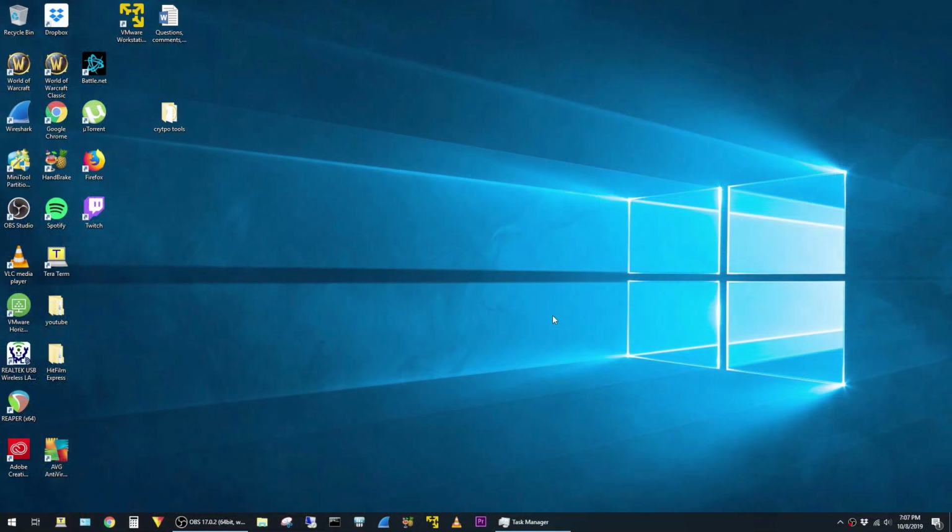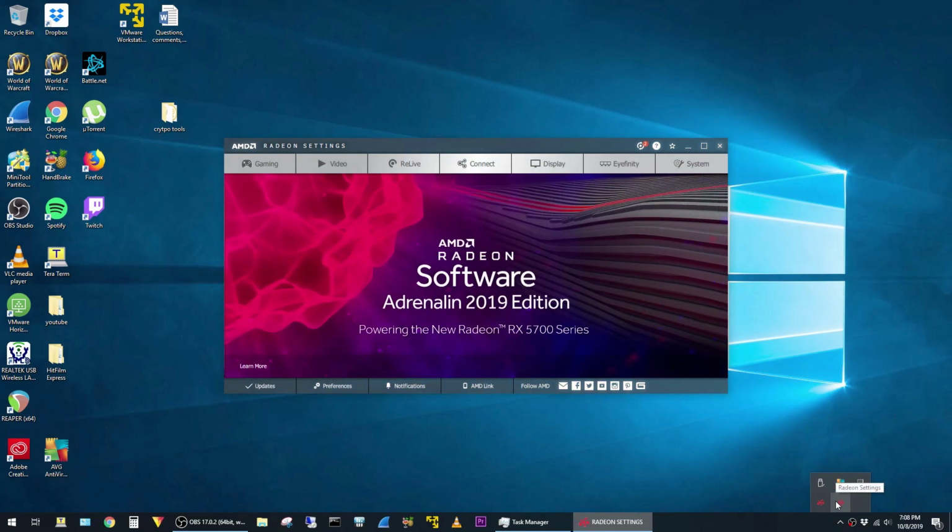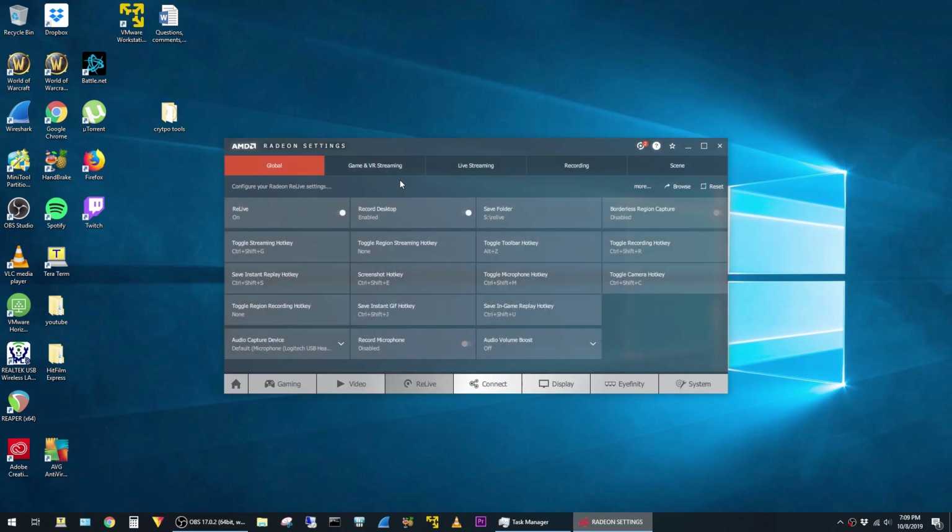It's pretty easy to fix, you just have to go into the Radeon settings, and then go to the ReLive tab. The menu that you want to go into here is the toolbar. By default it's mapped to Alt-Z, and I also have Record Desktop enabled. This allows you to access that menu from the desktop without a game running or anything.